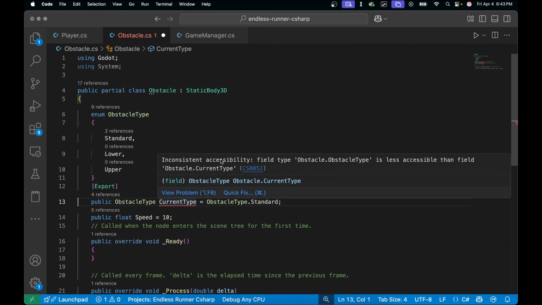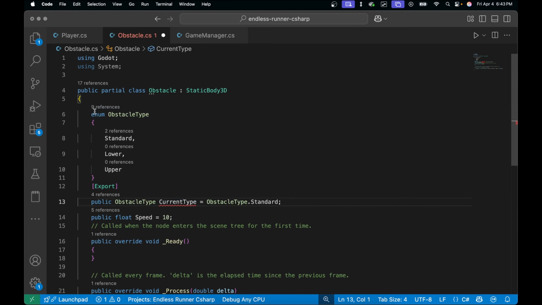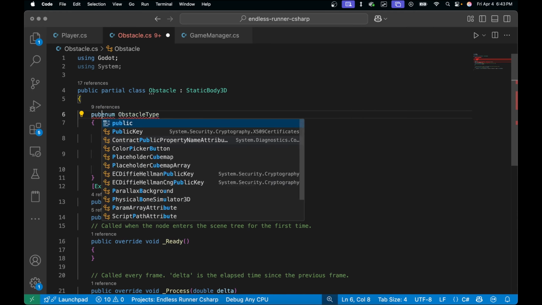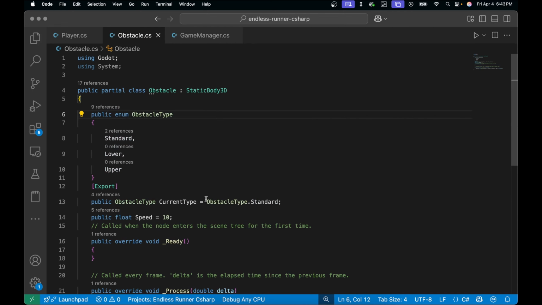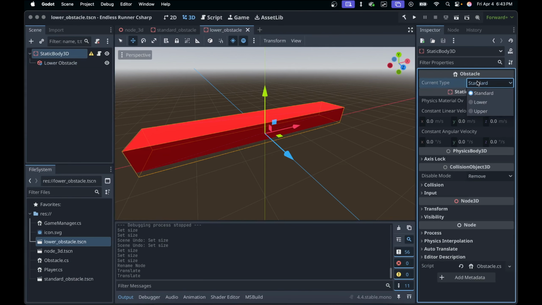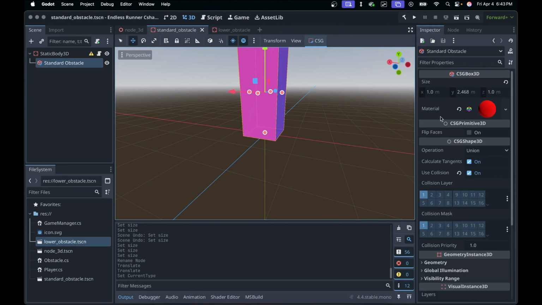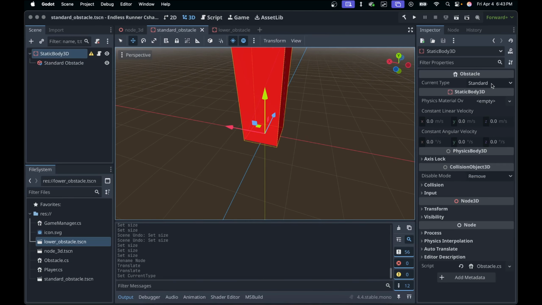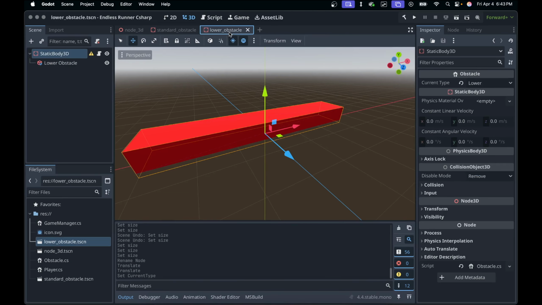Now you'll see it says inconsistent accessibility field type obstacle type is less accessible than field of current type. The reason why that is because this is not a public enum. So we'll make it a public enum so that people can see it. And that will solve that small problem. And now if we head back here, we click the build button, you'll see that if we click on our thing, we can choose the type. So we'll choose a lower type obstacle. And on our standard, we can come in here and validate that it says standard. It does. So we are good to go.